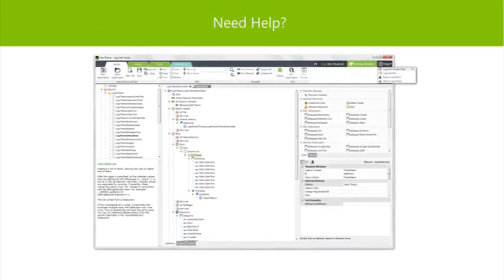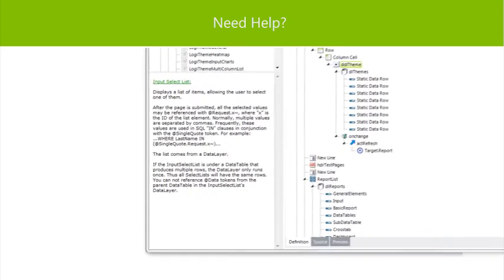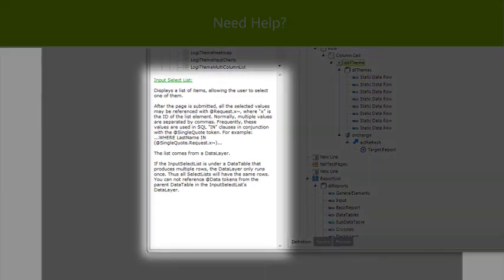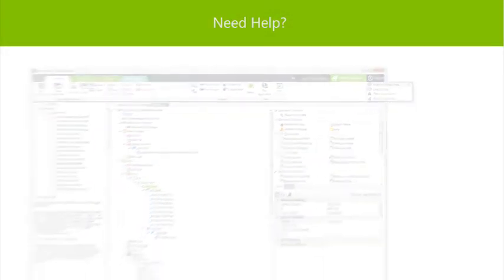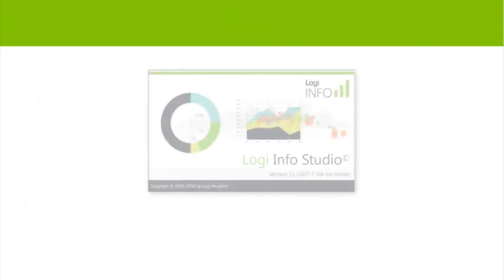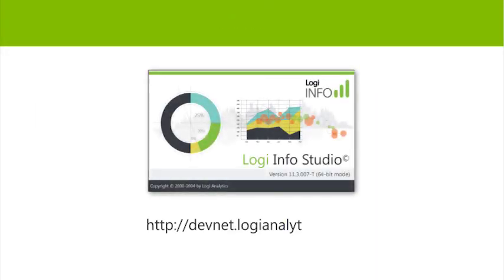Need some help while developing? Logi Studio offers plenty of it. Whenever you select an element or an attribute in Studio, the Information panel in the lower left-hand corner provides quick help text and a link to more information. In Studio's upper right-hand corner, you'll find a Help button with several options for getting help. And for documentation, samples, and forums, browse to our Developer Network community website.